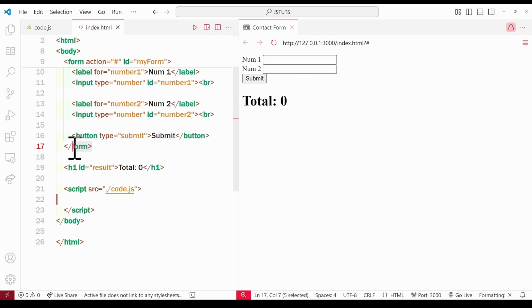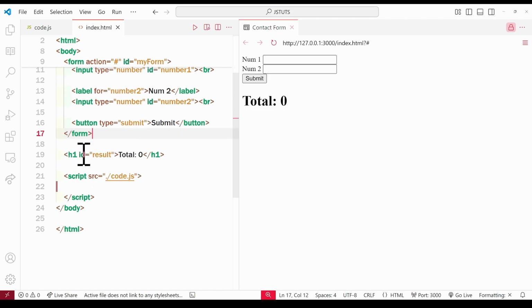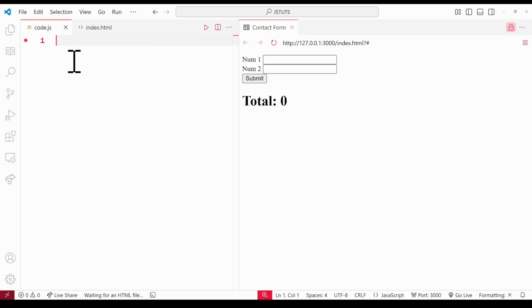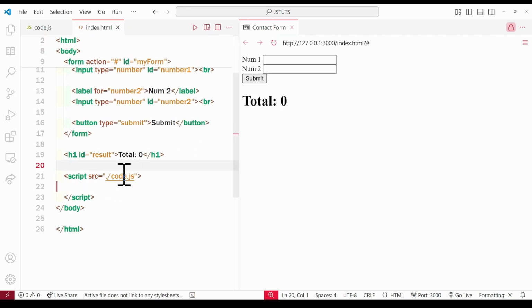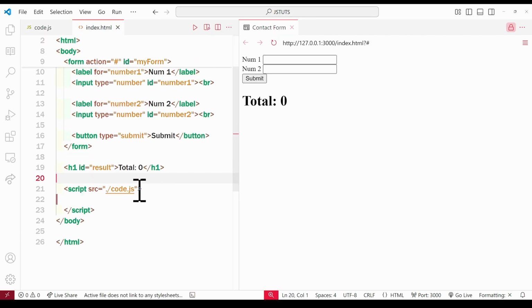And outside of the form, you see this is the end of the form tag. I have an h1 element with the ID of result, and I have said total equals 0. So you see our total will be 0 at the beginning. That's why I said total equals 0. I still have the same script file. I have the script.js here, and I have linked it to my HTML. It's right here. So this is still the previous tutorials, everyone.